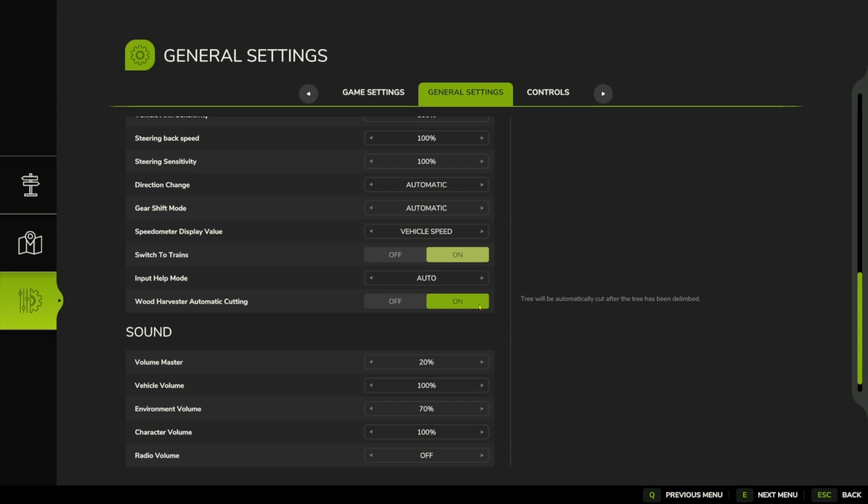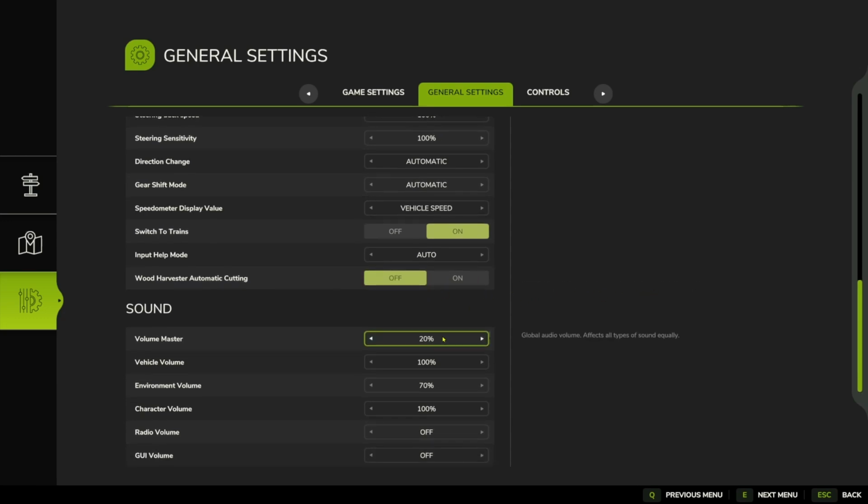This will be automatically cut after the tree has been delimbed. So I would leave this off because I want to be able to cut the tree myself. I think that's what that means. Yeah, I would leave that off. If it's not the way you want it, you can always come back in the game settings or the general settings and set it back.